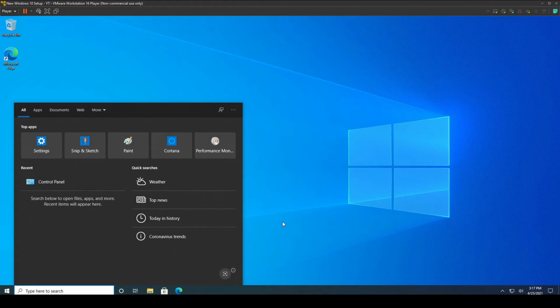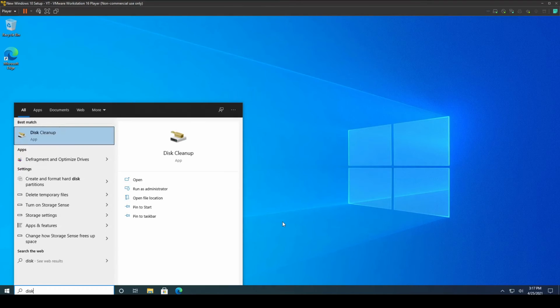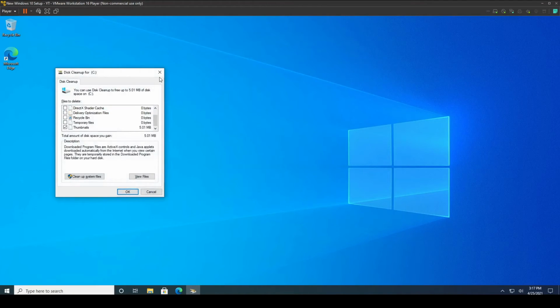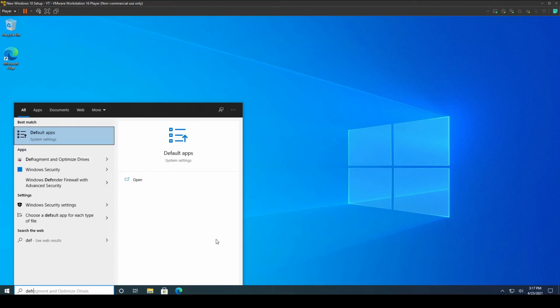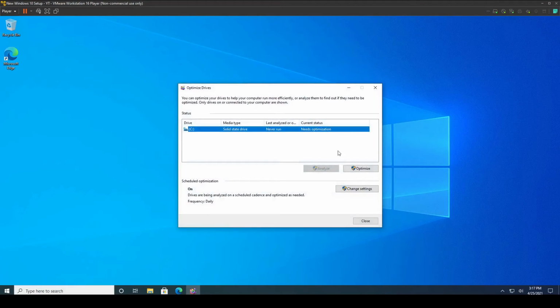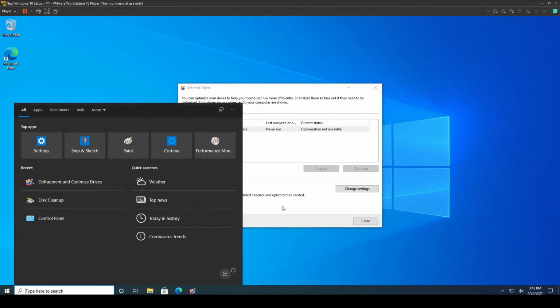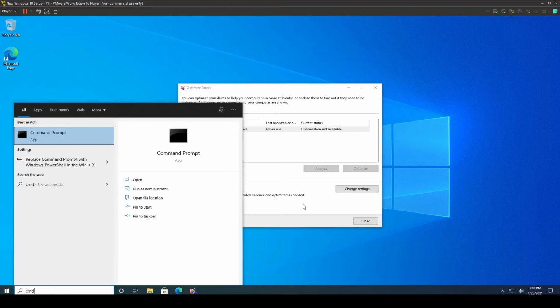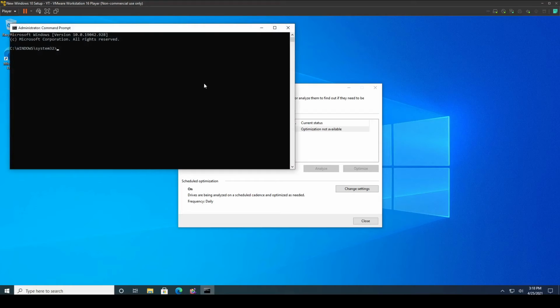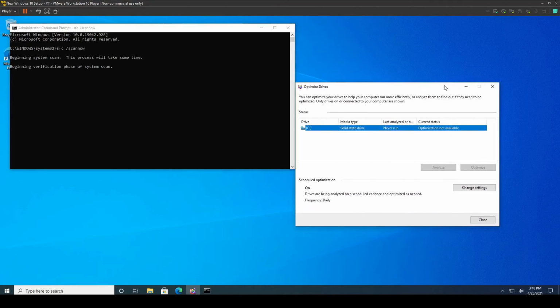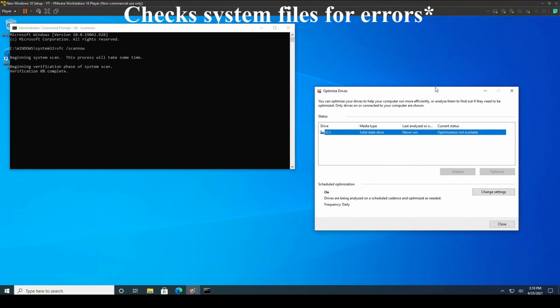Personally, after restarting the computer after all these changes, I would also recommend disk cleanup, and then just do that. And then defrag. This will let you optimize your hard drive so it runs better. And then just to make sure your computer doesn't have errors, I would do cmd, run as administrator, and then type in sfc /scannow. What this does is this is a system file checker, so it'll make sure none of your files are corrupted or damaged, and it'll help.